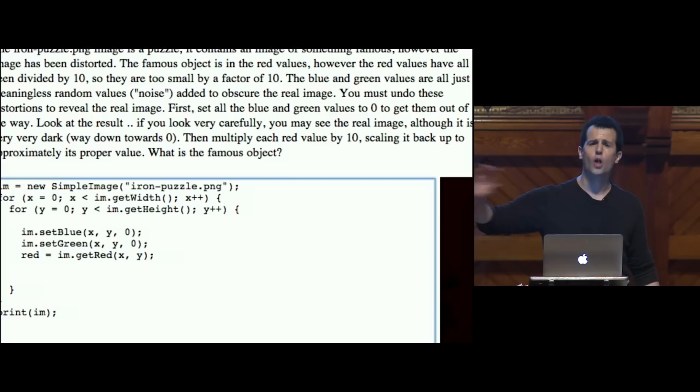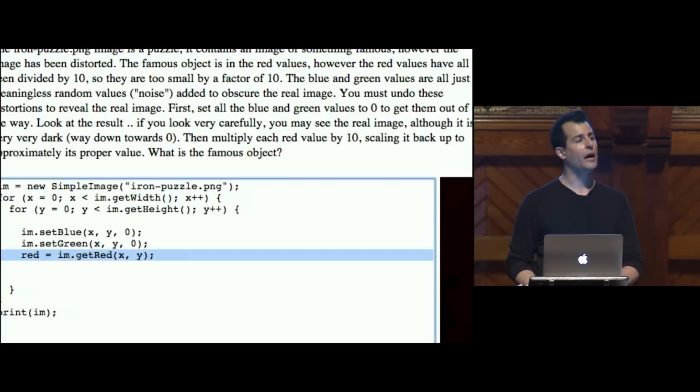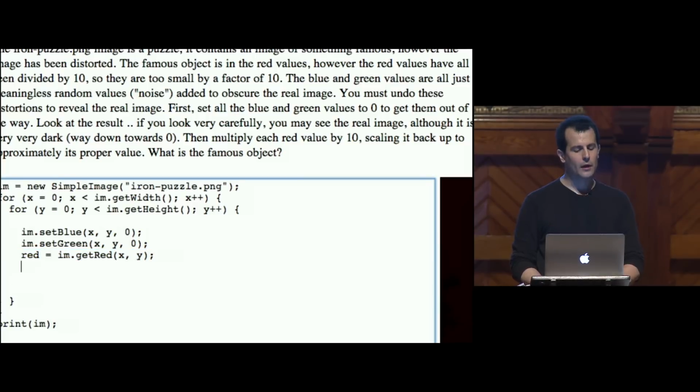And again, we'll come back to all of this detail in the future. But for now, just take on faith that this line is asking the program, what is the red value at x, comma, y, at that particular dot? Then I'm going to do something to it. Then I'm going to do image.setRed at x, comma, y. But this time, I'm going to boost it by doing red times, let's say, 10. So increase it by a factor of 10.